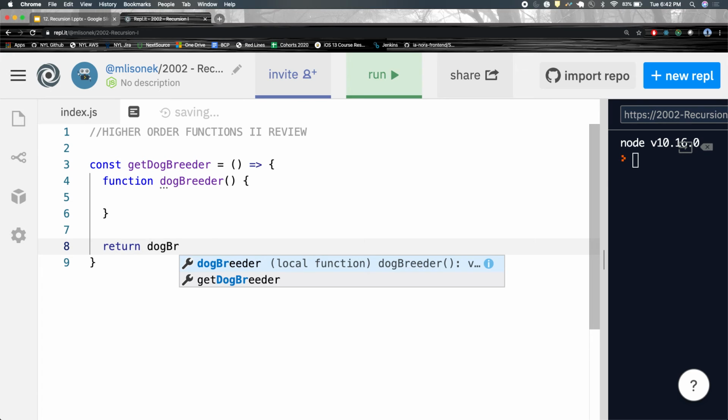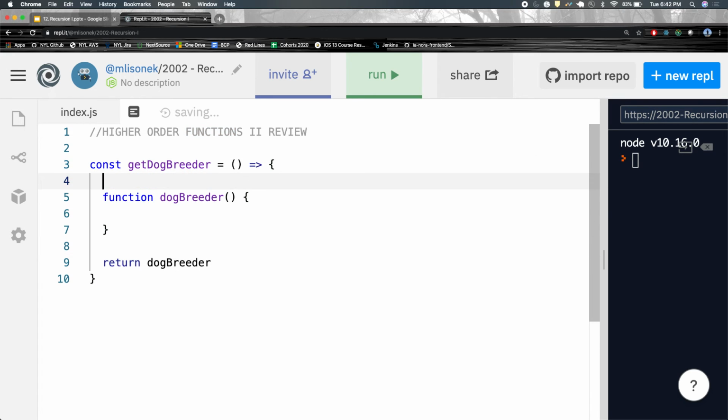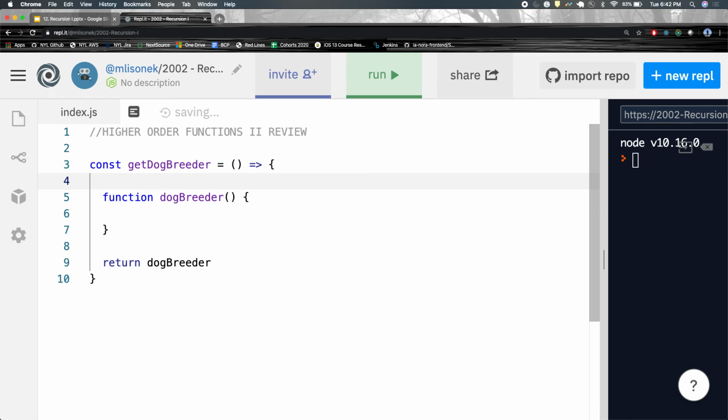Okay? Since I'm using the function keyword, I could have done this here, but I'm not going to do it. Basically, you guys wrote a function before in a previous workshop called dogBreeder, I think. Yes. So you could have used code from there if you wanted to, cut corners. But if you didn't want to do that, you would have to write this function again.